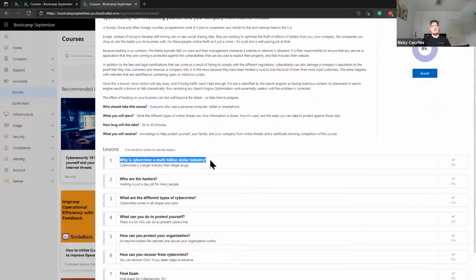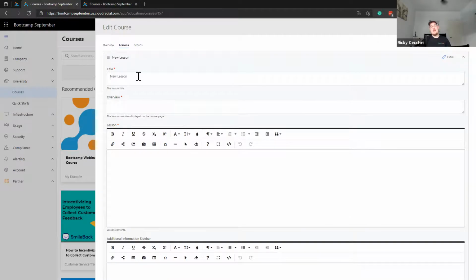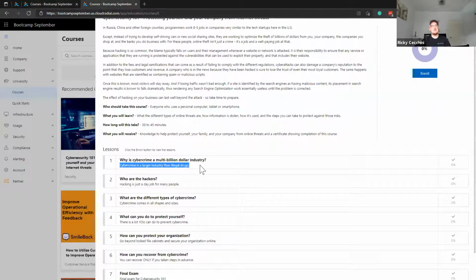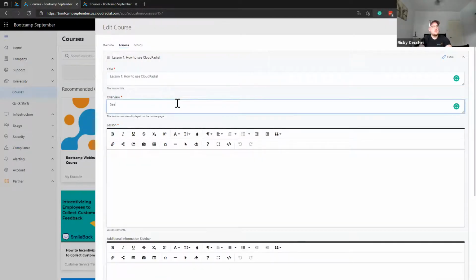This is the lesson name, right? And that's the first thing that CloudRadial is asking you, what's the name, or the title rather, of the lesson. So we're going to do lesson 1, common for people to do numerics like this. Lesson 1, how to use CloudRadial, right? The overview is just that little bit of text beneath it. It's just a sentence or two to help describe it further, so people know if that's the correct one, right? It's just a little bit of an extra explainer. So we're just going to say, see how to use. Great.